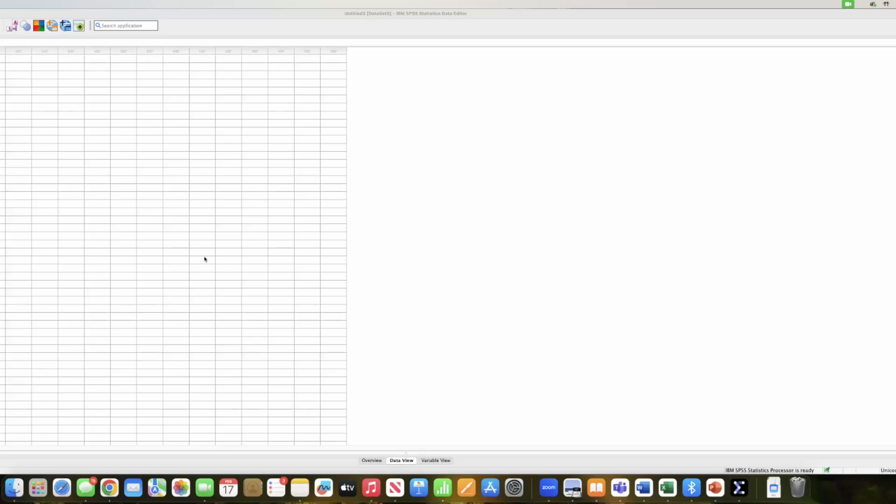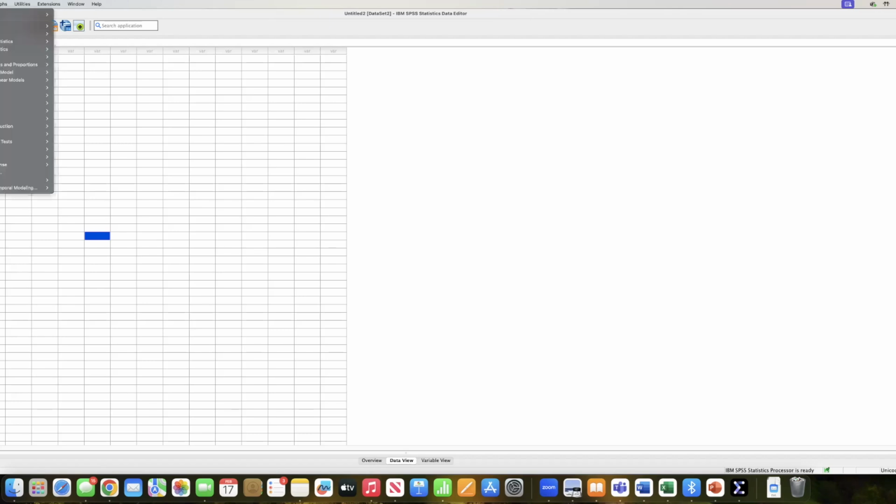So let's go ahead and see what our data tells us. So I'm going to share my screen. I'm using a Mac, and one of the very important things that you need to know when using a Mac is that your tools are up here. So the first step, and I'm literally going by the book, is we're going to press Analyze, and then we're going to click on General Linear Model.